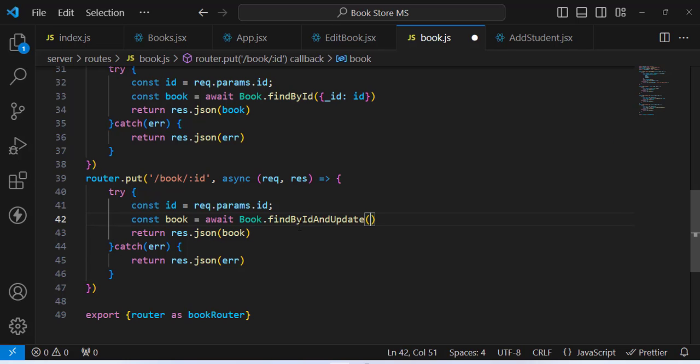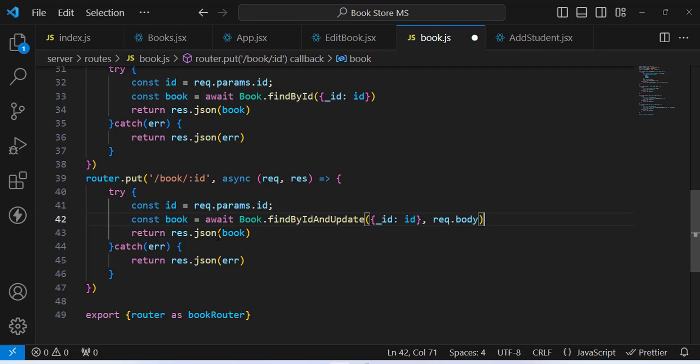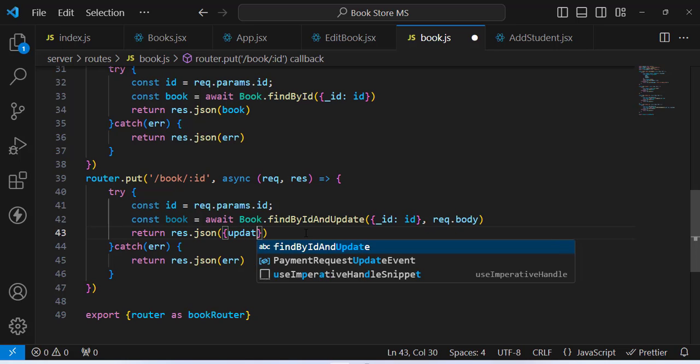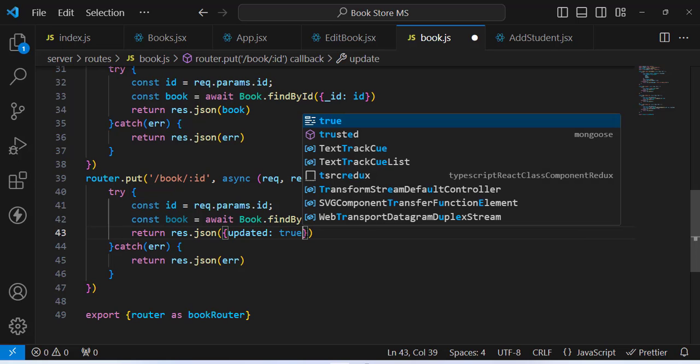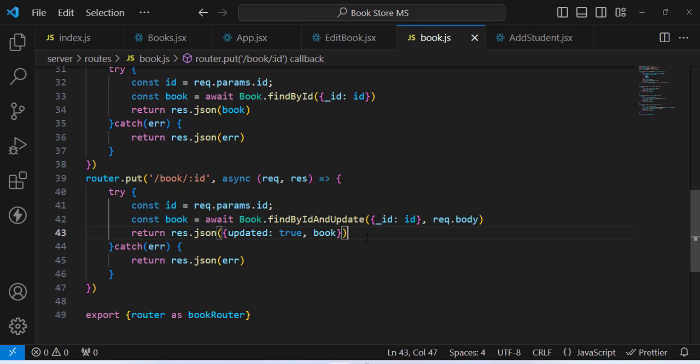First of all we will specify the ID to this. The ID is equal to, we will assign like this, ID, this is the ID. The second parameter is our values. Our data is, we will write request dot body simply. At the last we will return an updated message, updated true, and also book. So let's save it.